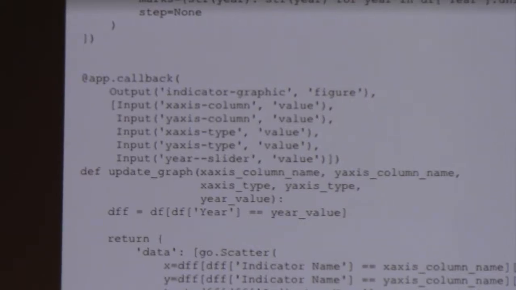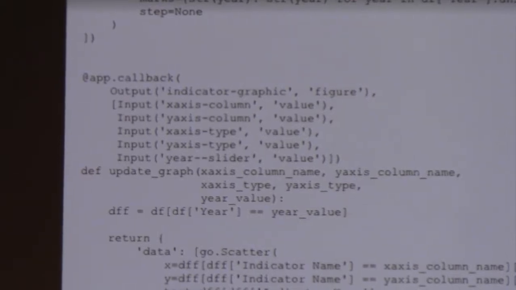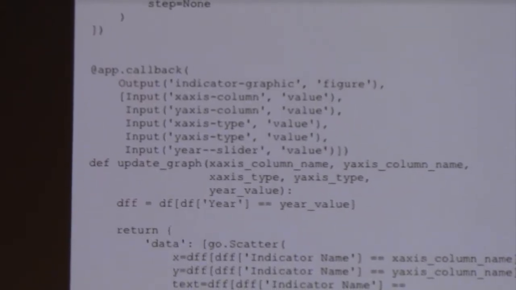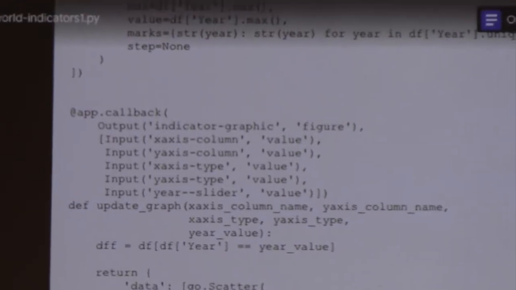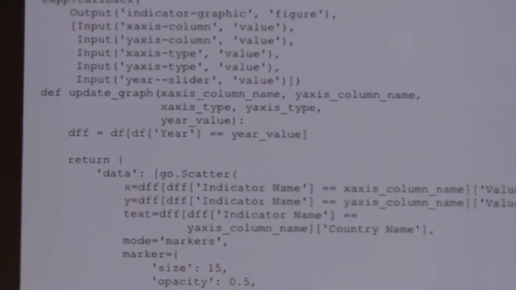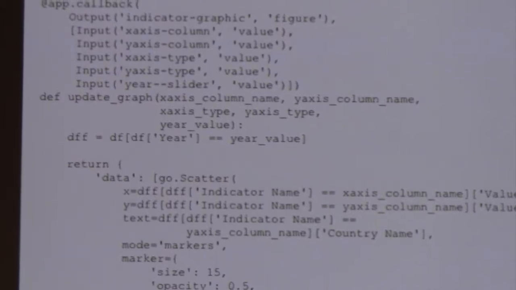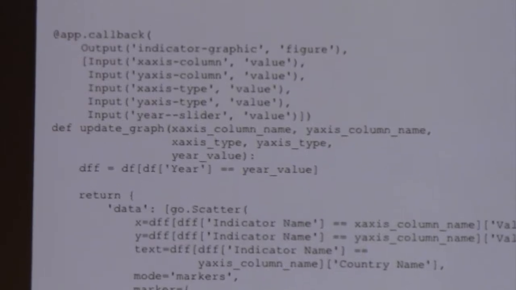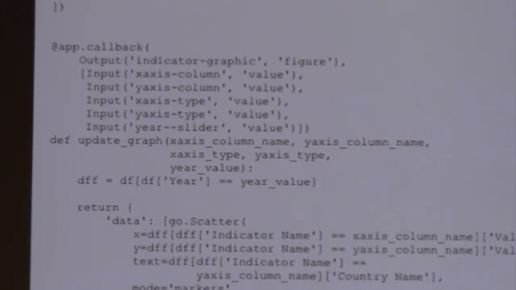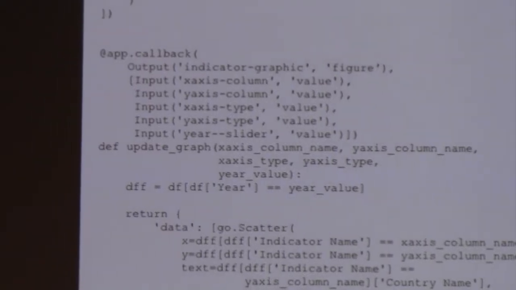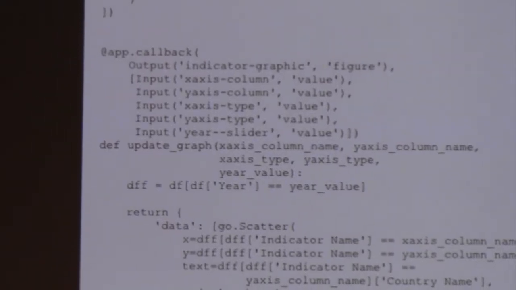All the inputs come from the components. There's the x-axis column, the y-axis column, and type. The types, you see x-axis type and y-axis type, that's linear or log. The x-axis column and the y-axis column are each your x dropdown and your y dropdown. Okay? And then you can see how they're used.